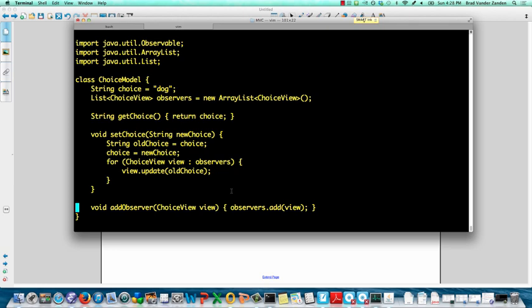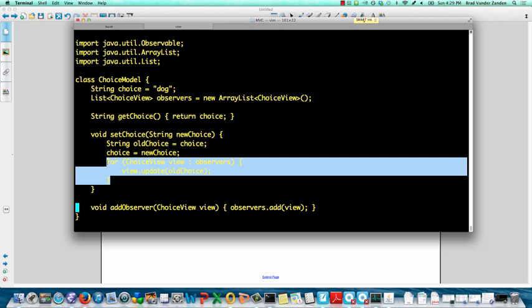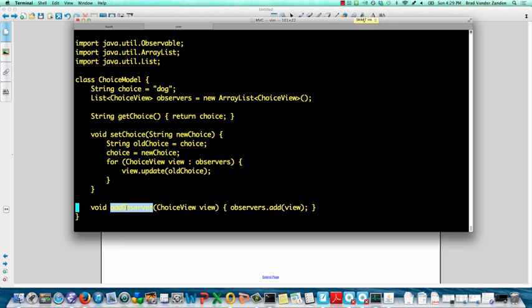So that's the model class. Pretty simple. Just to recap, we have a query method for the view, a method for the controller to change the application state. It also notifies the views of any changes. We have a registration method. We have a piece of data to store our application state, another piece of data to keep track of our list of observers.